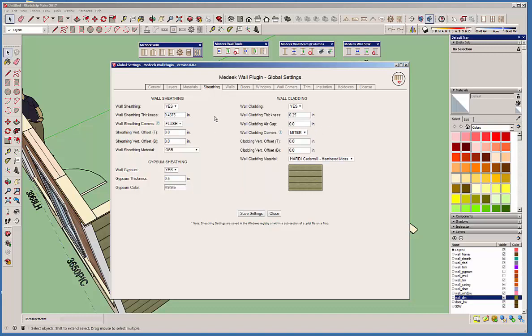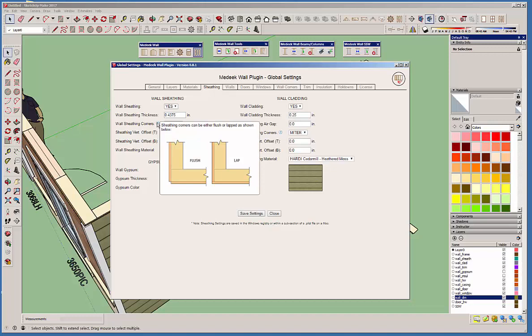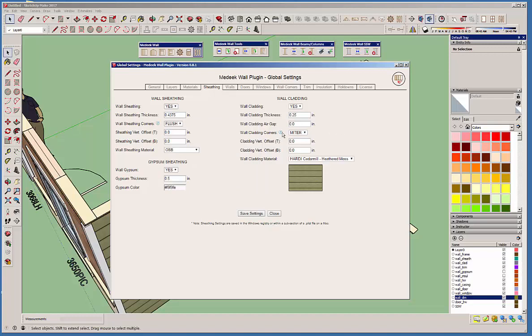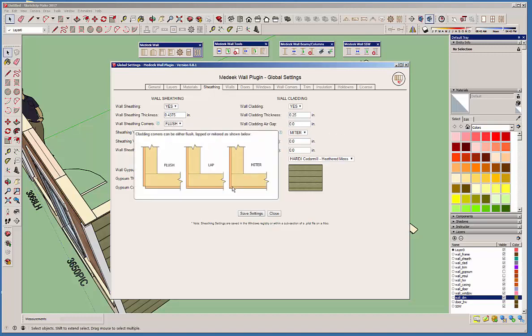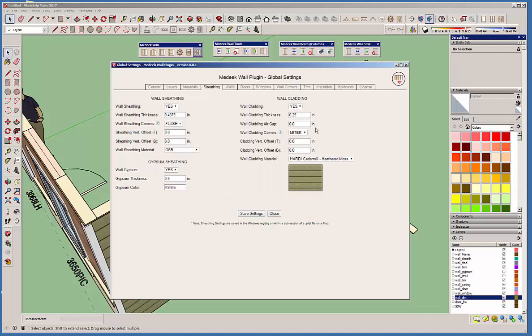flush. And again, I'm still adding in these little tooltips, I call them. So for instance, if you choose flush, that's what's going to happen on your corners. If you choose lap on your sheathing, that's what's going to happen. And on the cladding, you also have the miter option as well. So there's just a lot of parameters here that need to be set. And granted, most of them are already default set to fairly standard values, but you may want to come in here and adjust those some. So this is the sheathing tab.